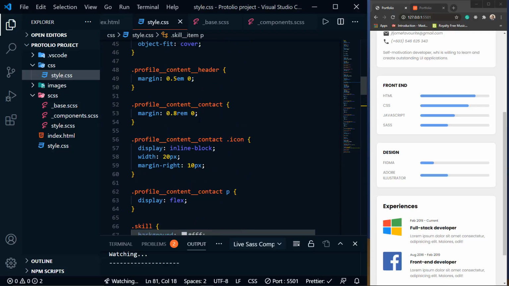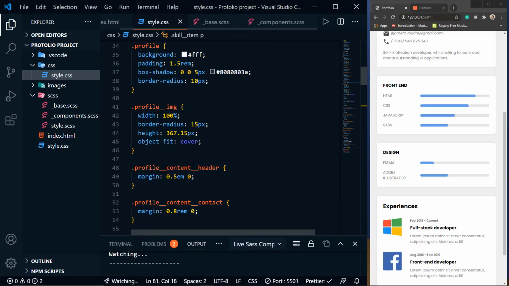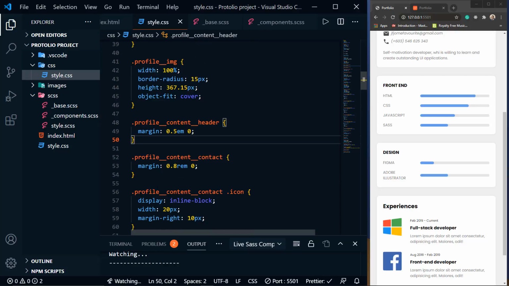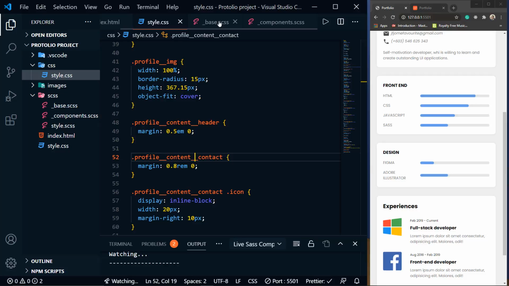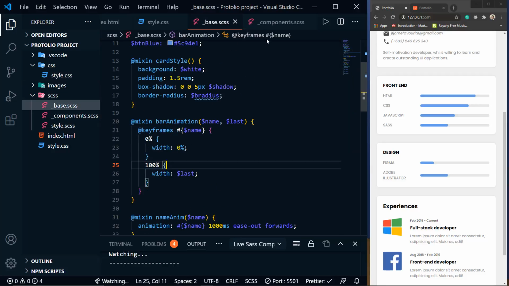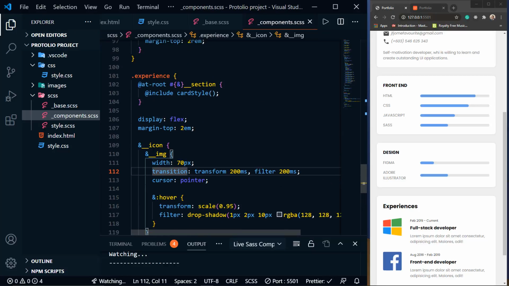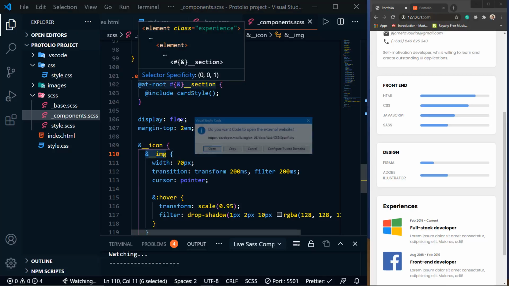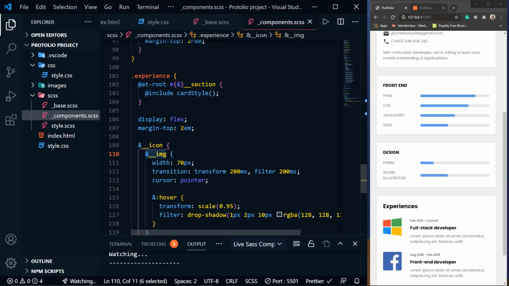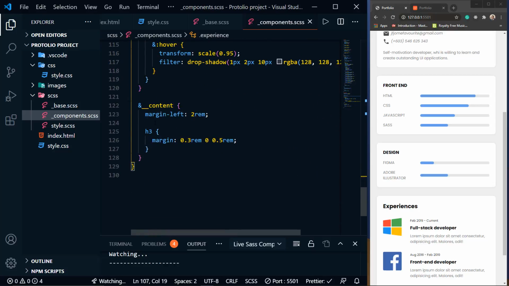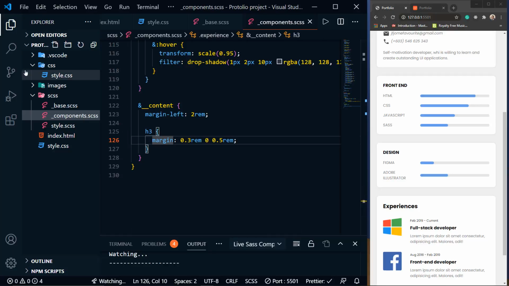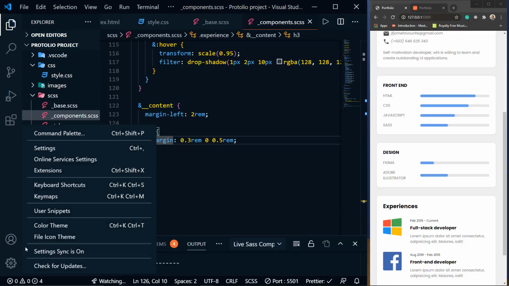So it's also important. The reason everything is broken down like this is because I am using the ampersand. I'm just grabbing every single thing here and placing it here, rather than actually typing experience, then icon, then experience image. That would be stressful.